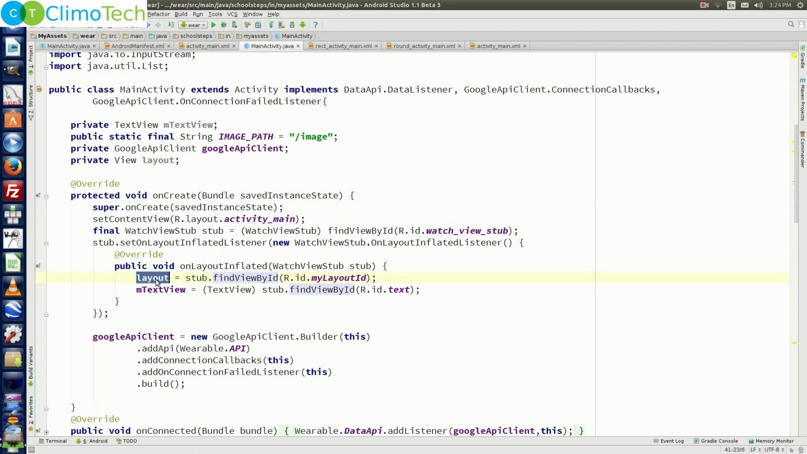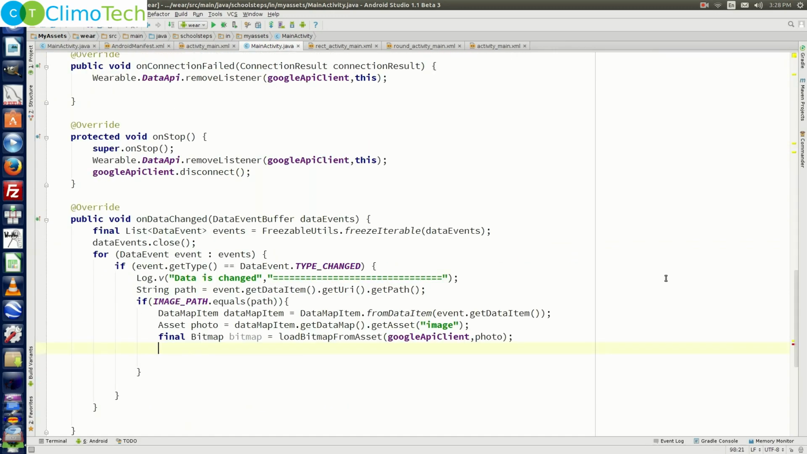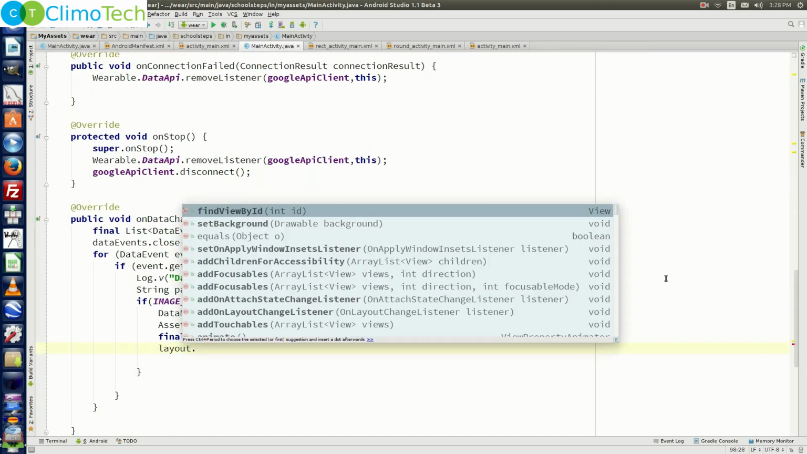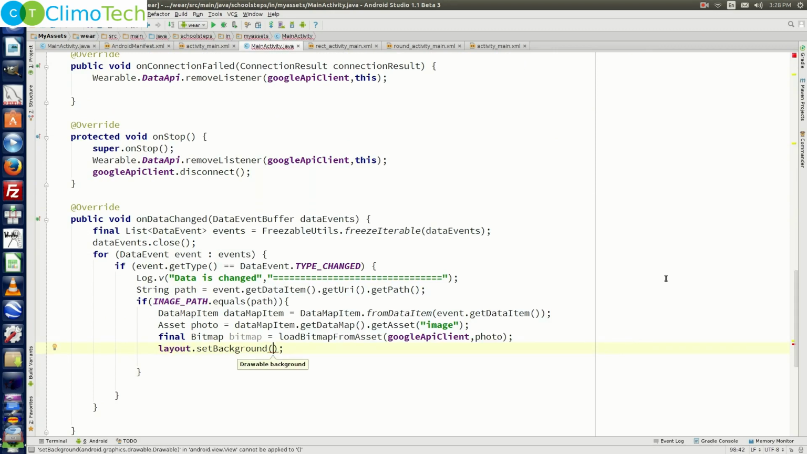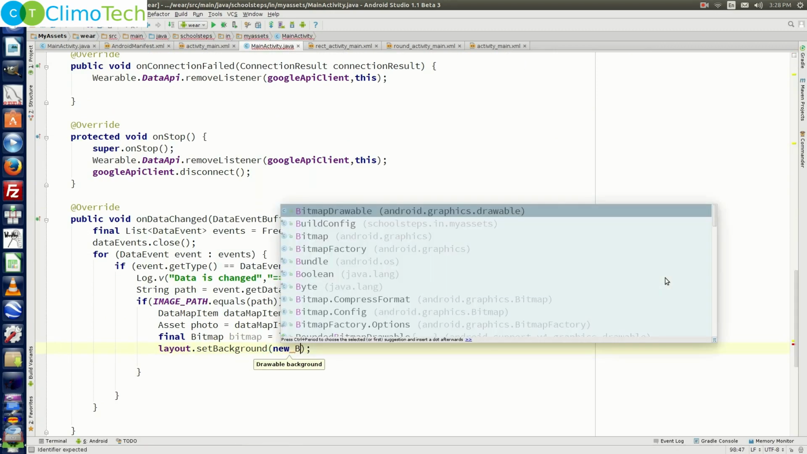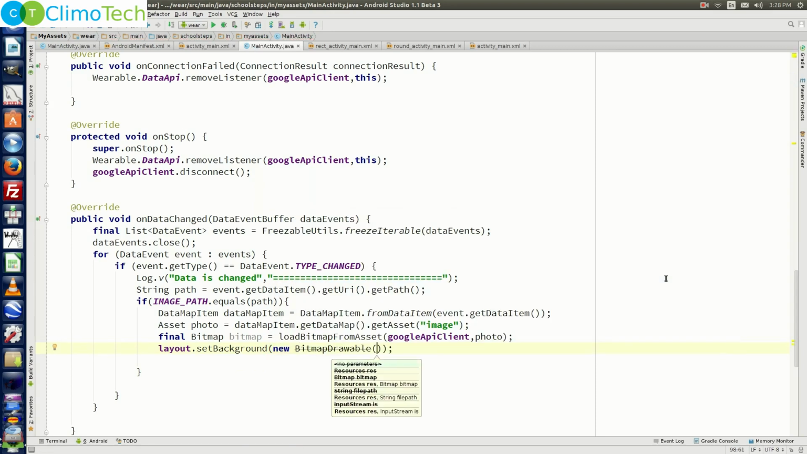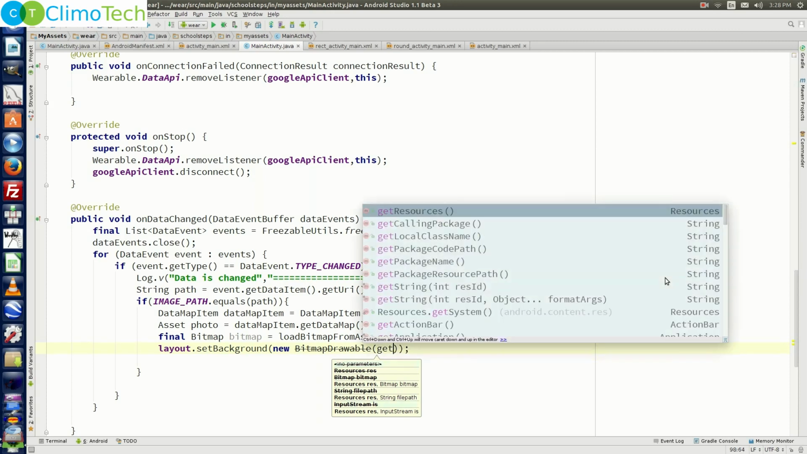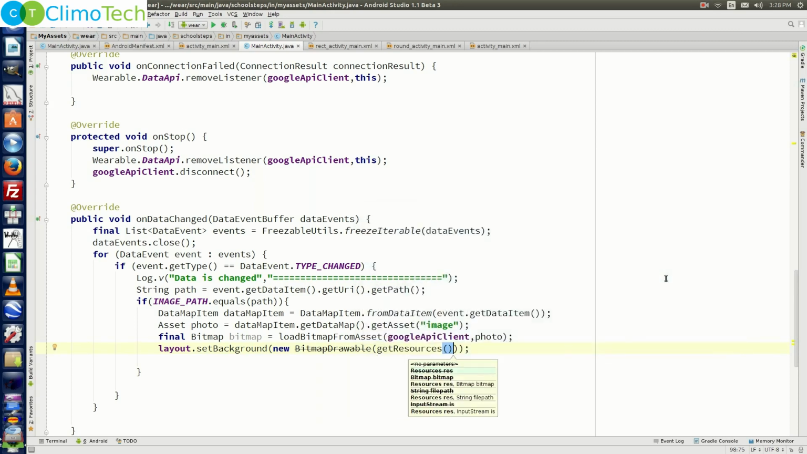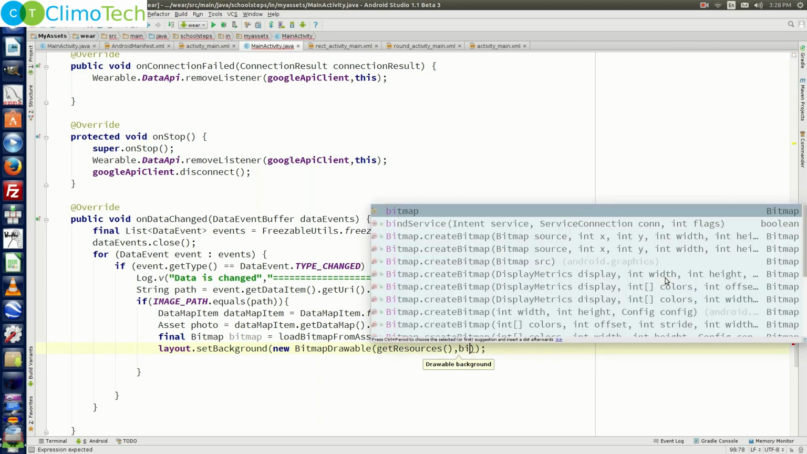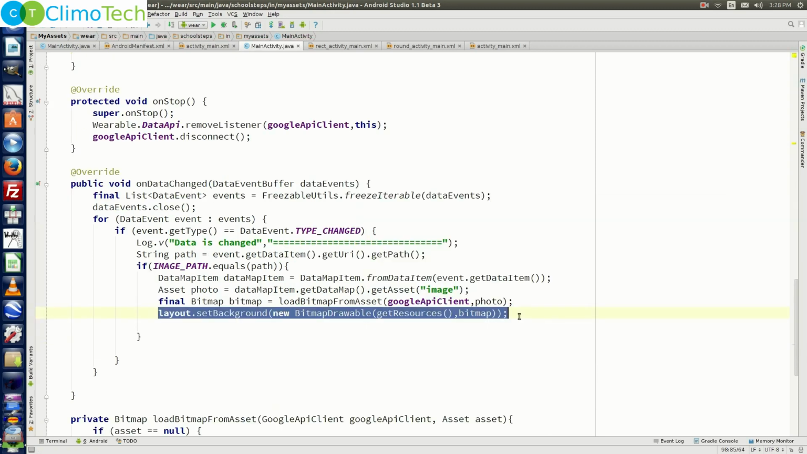Now we need to set the background image for this particular layout. So right here we need to say layout dot setBackground, and right here inside the parameter we need to say new BitmapDrawable, and we need to pass two parameters, in fact, because this is showing the deprecated method. For the new method we have two parameters. The first one is getResources and the second parameter is the bitmap itself. Now if we set the background like this right here, there will be an error at the runtime. Let's understand the reason for this and then further we'll make more changes.